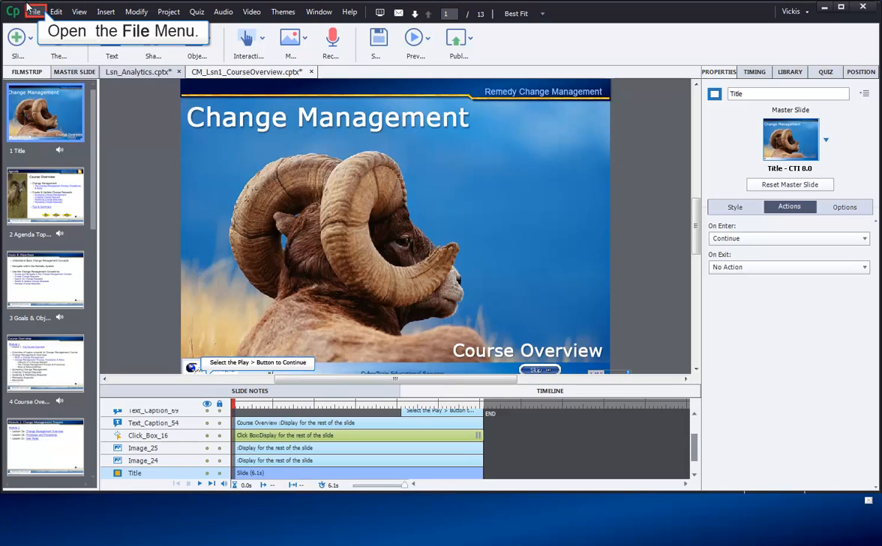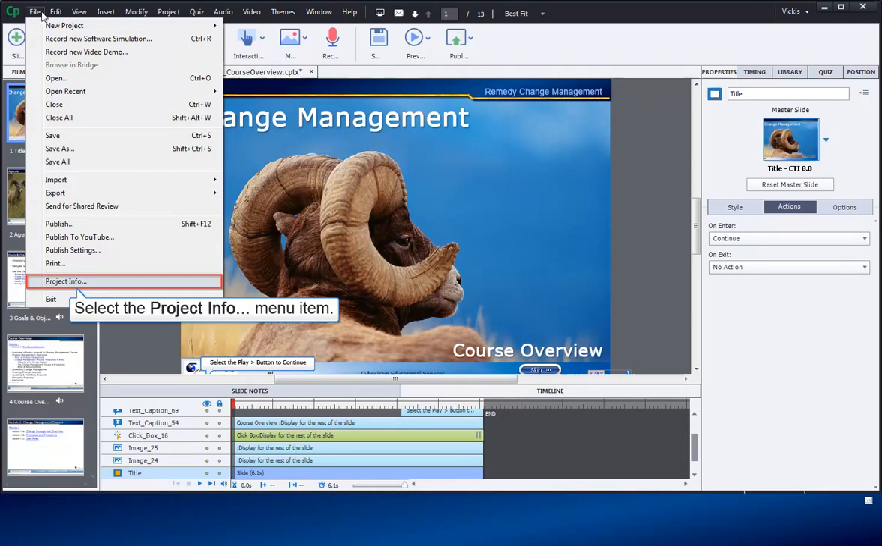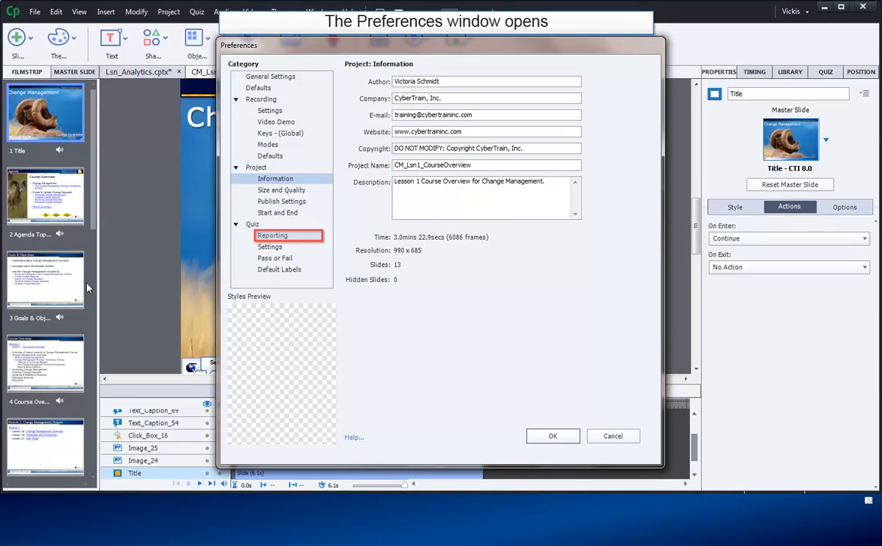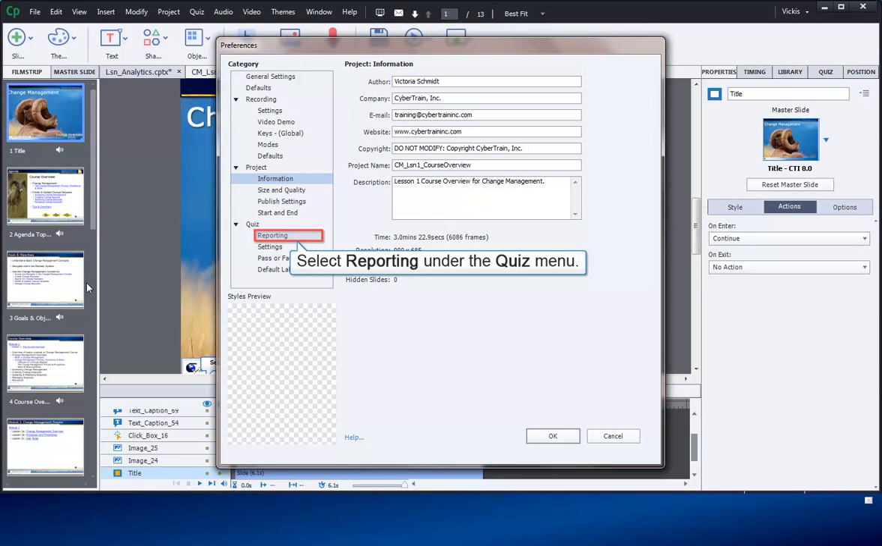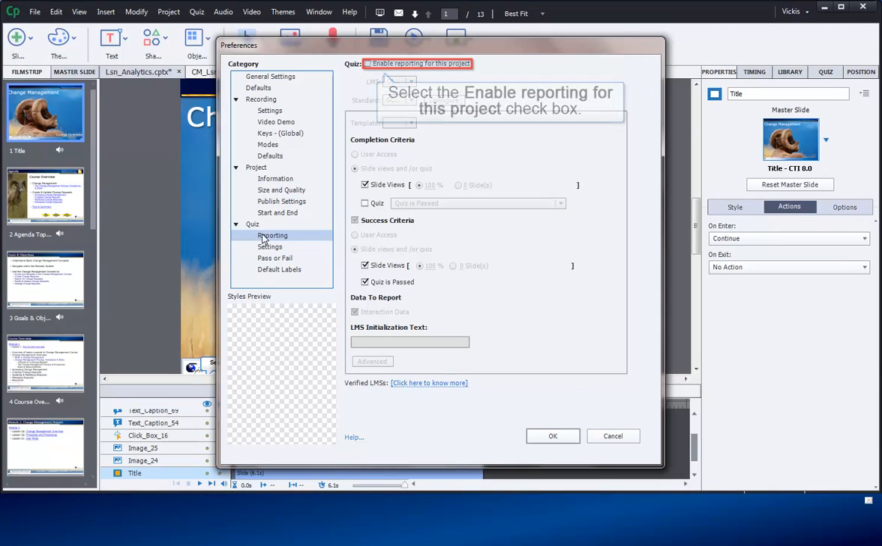First, we'll open the File menu. Then, we'll select Project Info from the menu. The Project Info Preferences window opens. In the Quiz menu, click on the Reporting option. The first thing to do is to select the Enable Reporting for this project checkbox. This enables all the other LMS-related settings.